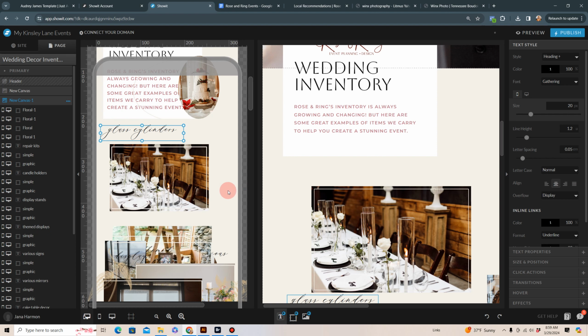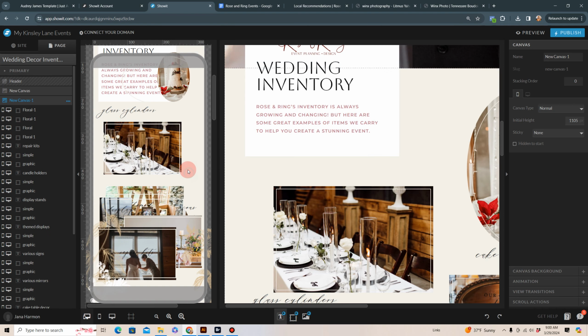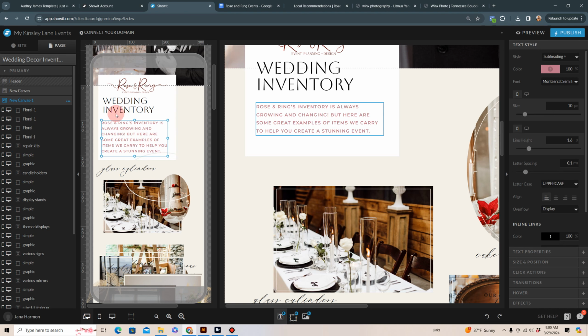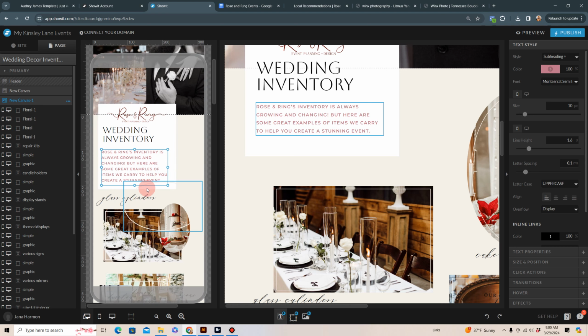When you're editing your mobile site versus your desktop version, you may want to change the line height in your text on the mobile but not on desktop, like the space in between these letters is smaller than the space in between these letters. Or you may want to change the size of your text. Obviously this wedding inventory is a smaller font size than it is over here on the desktop, because we're working with a much smaller screen, and so we want to condense a little bit.